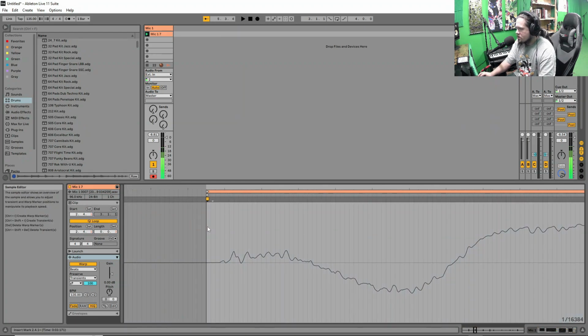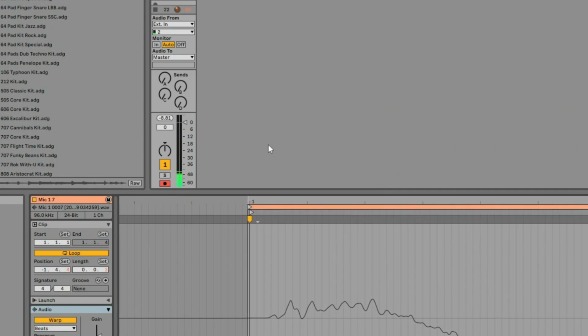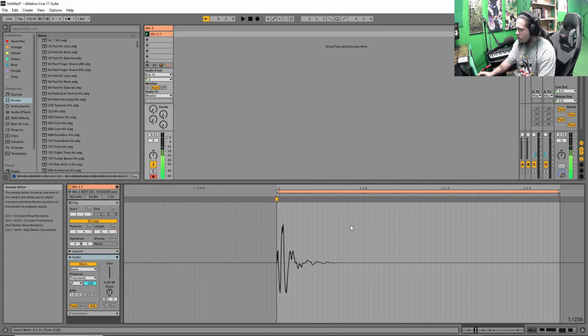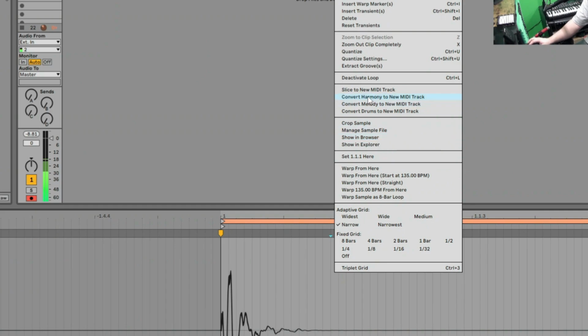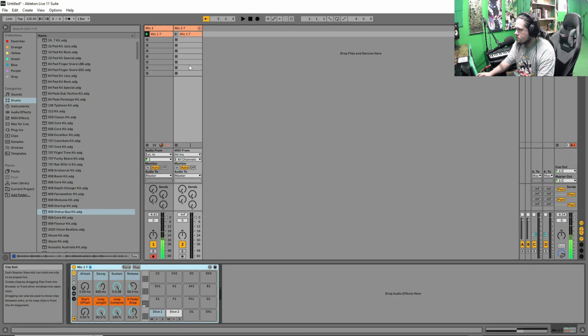Now that I have it right at the start of the sound, I'm going to click here. Then I'm going to right click. And I'm going to click Set 1.1.1 here. Now I'm going to right click in the space, and I'm going to click Slice to New MIDI Track. Create one slice per bar. I also like to turn this warp timing off. Click OK. Now, in the new track, you'll see that we have a kit pulled in here already.